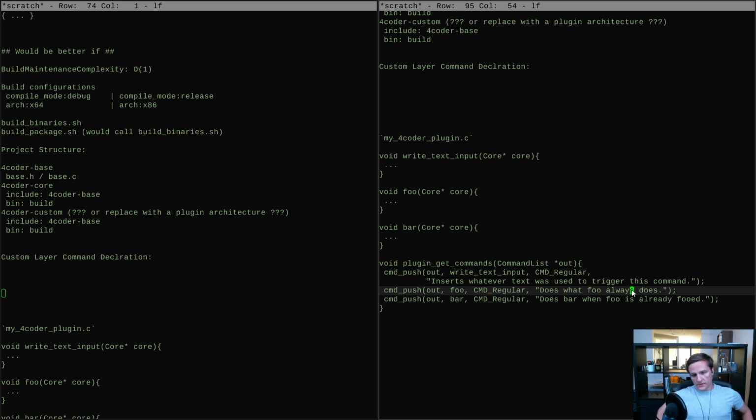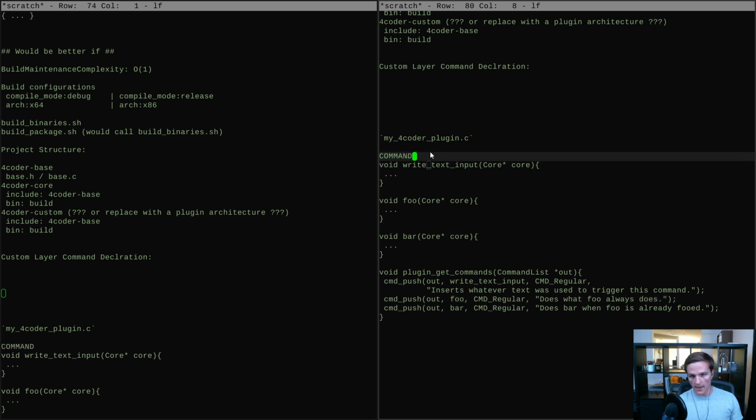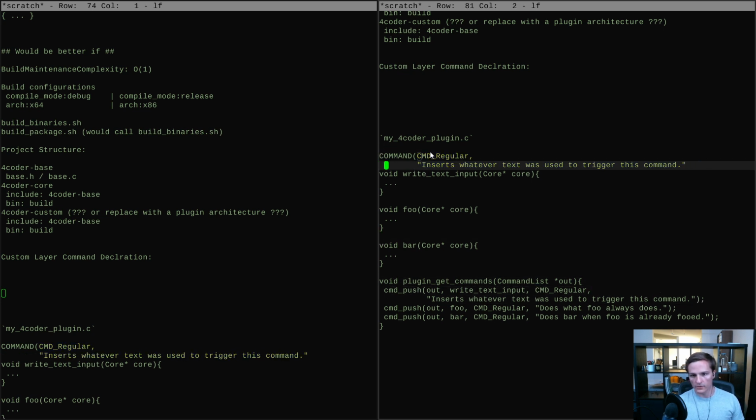So what's nice about this is that it's something you can just write. There's no magic, right? You can just write this. We write regular functions. We write regular code. We don't have to do any metadata. We don't have to do any macro tricks. It just works. And as soon as you decide, hey, it would be way more convenient if I could do something like command regular, insert what's coming up, right, and put that before the function declaration right here.